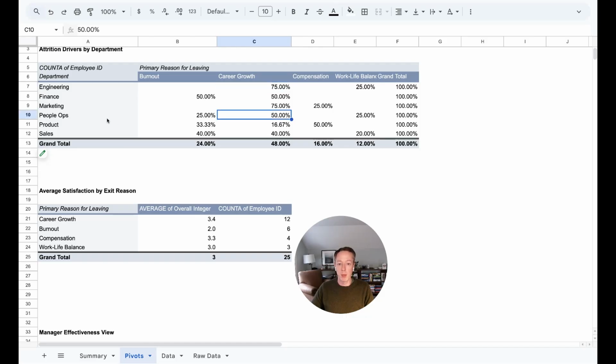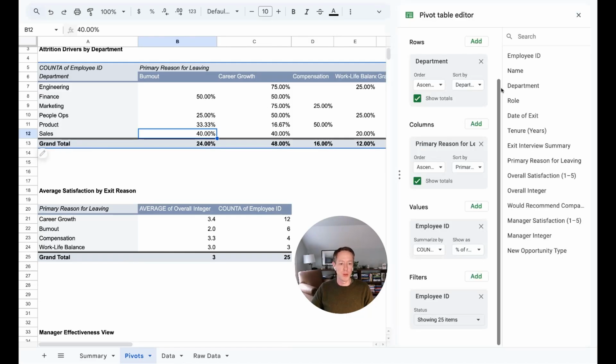Career growth is a big thing in people ops. Compensation is a big thing in product, main driver. So are we paying our product team enough to keep them? And so that could actually generate some additional analysis to try and figure out if we're paying against market. Could look at burnout in the sales team. That's pretty common. So are we doing enough there, or is this typical based on the type of work that we're expecting for these individuals? There's a lot of information you can get from that. I'm going to just go back to default here.